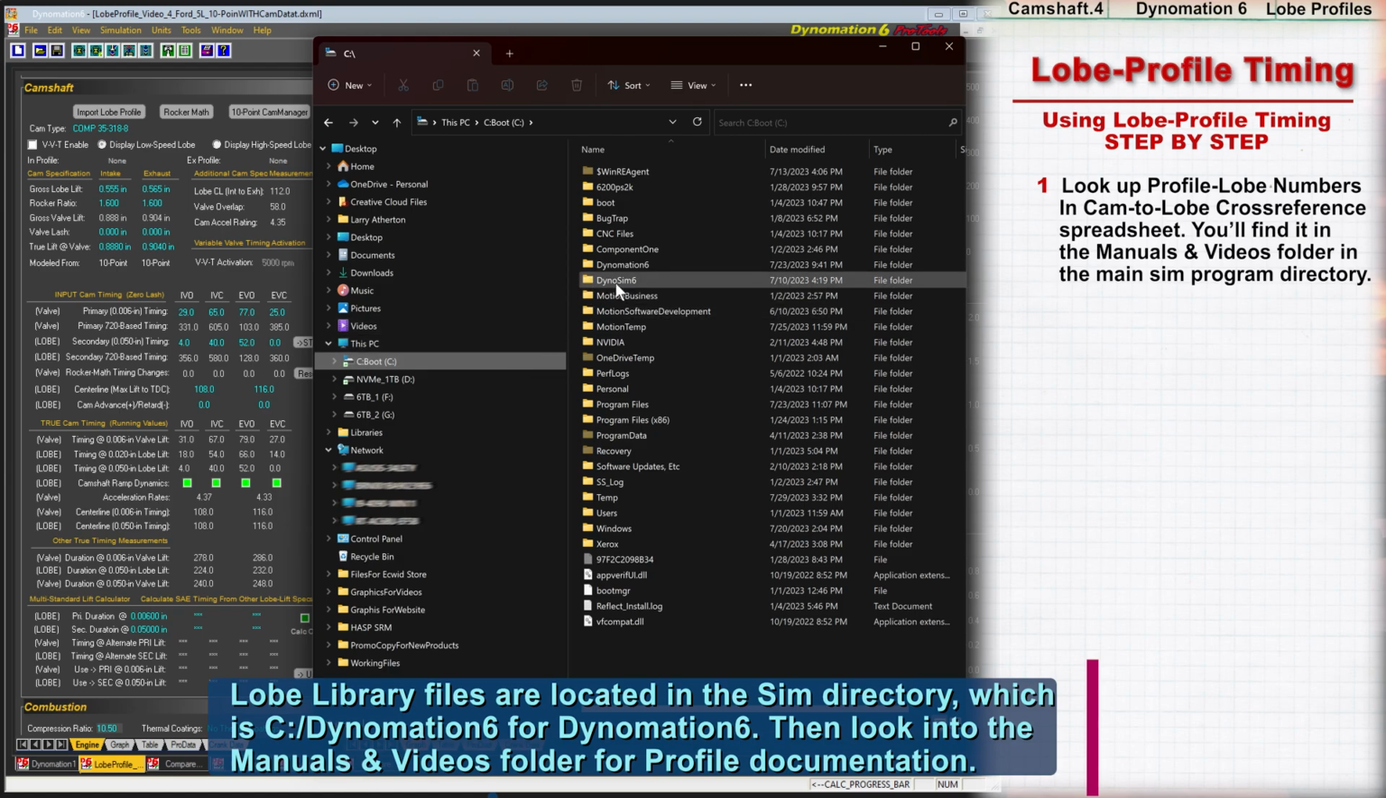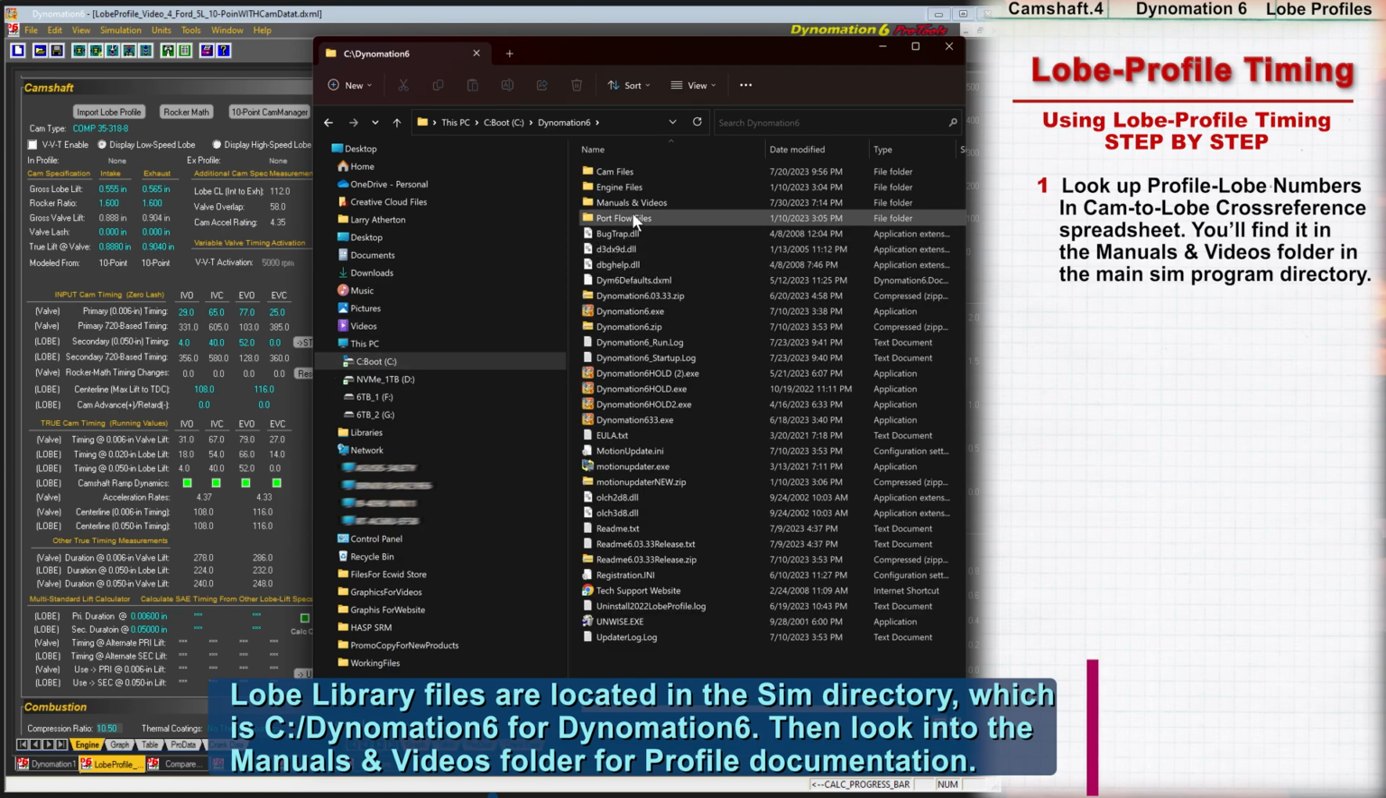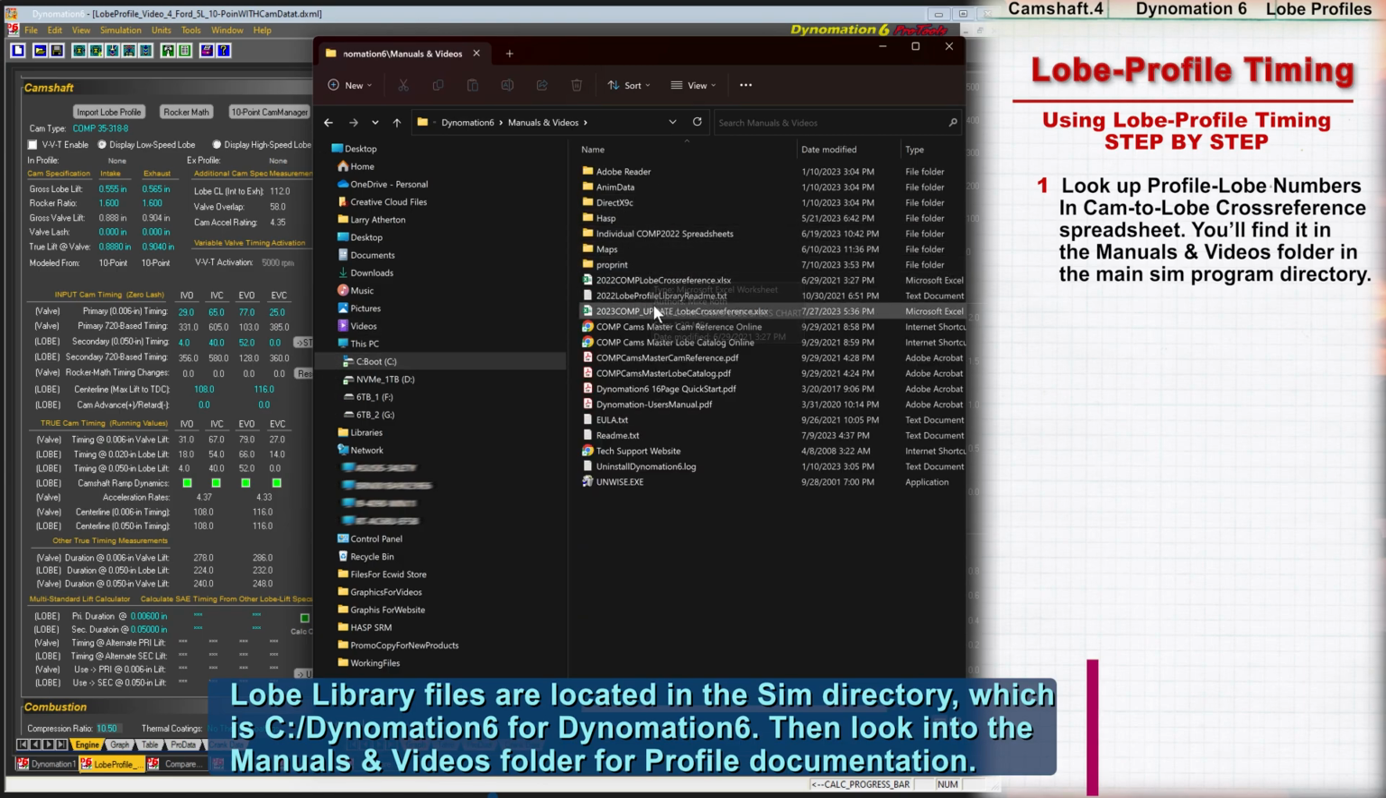Here is one of the lobe cross-reference spreadsheets included in our lobe profile library.